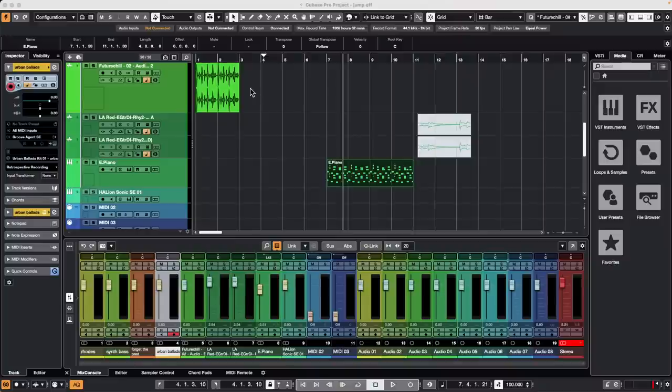So we see Jazz Dude just mentioning he's running Cubase 12 with the NVIDIA 1650 Ti without any issues.